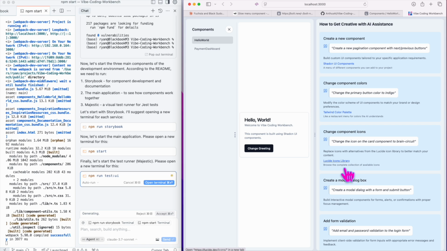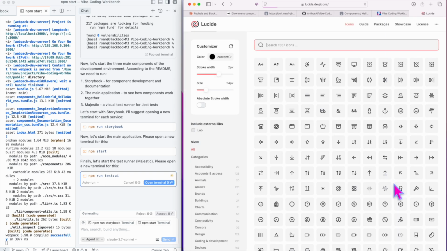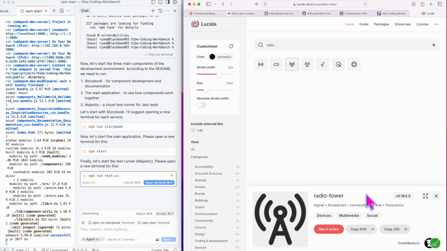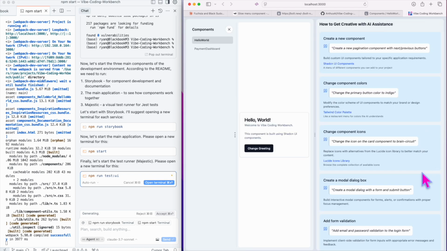In the same way, if I want an icon, like imagine I'm imagining a radio tower type icon. Well, instead of trying to describe what it looks like to the AI agent, I can just try to find it. Oh look, that's kind of what I'm imagining. So radio tower. If I use this term when I'm talking about adding an icon, if I say add a radio tower icon, then the AI knows what I'm talking about.